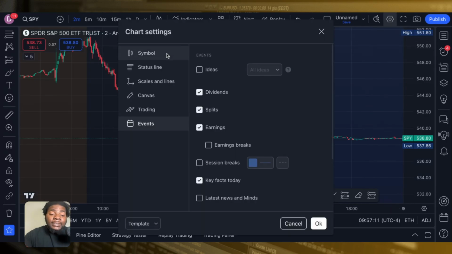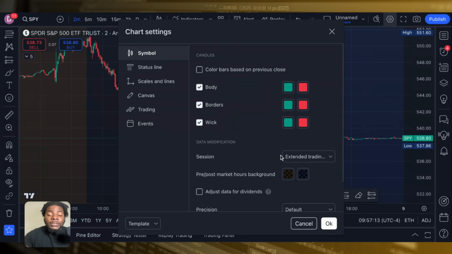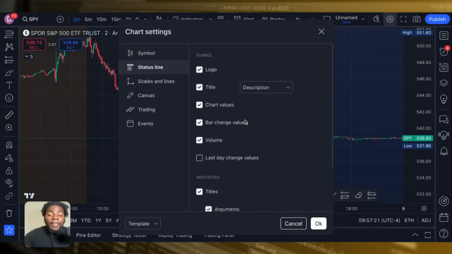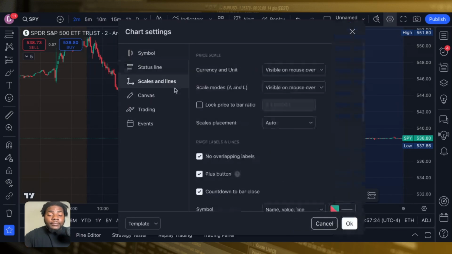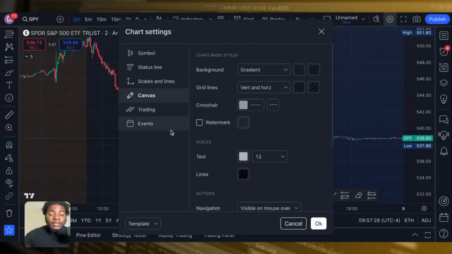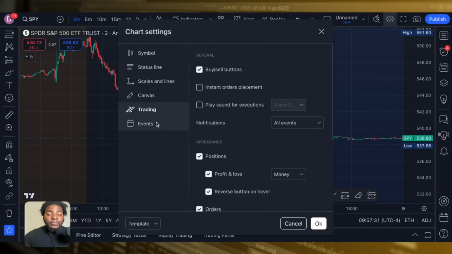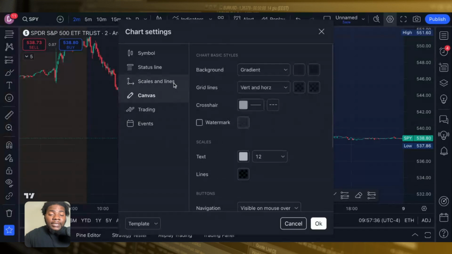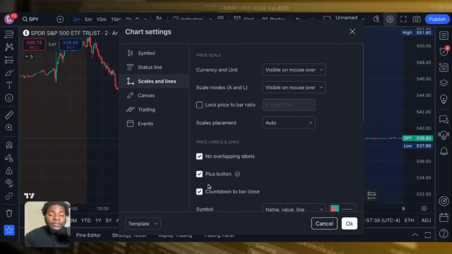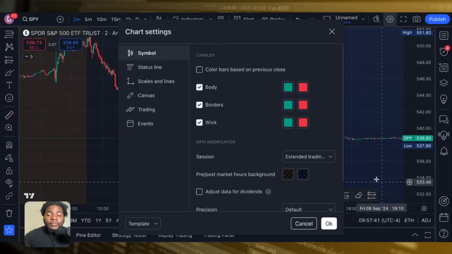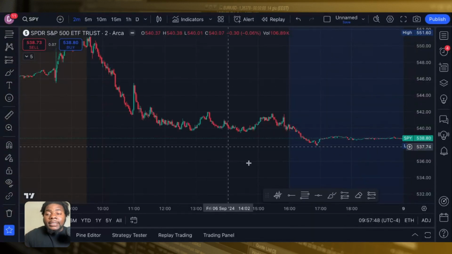So here's my chart settings. Most of it is default settings, but if you want to look at that, you can screenshot that and use it on your charts. But it's mostly default settings. So you got trading, you got events, you got different notifications, scale, lines. This is how you want your stuff placed on your charts and what colors you want, borders. I keep my stuff simple. All right, let's go out of there.